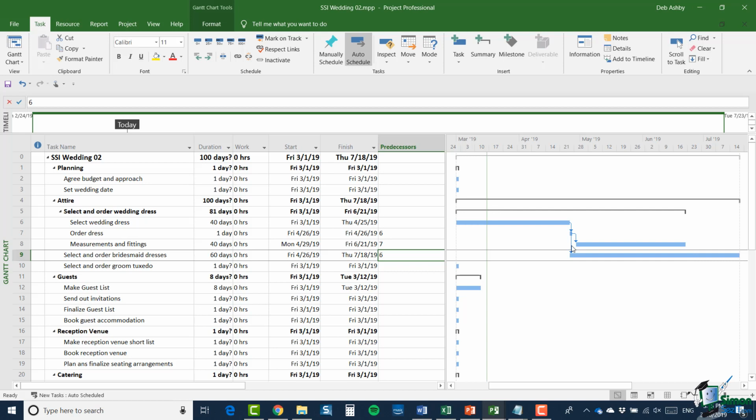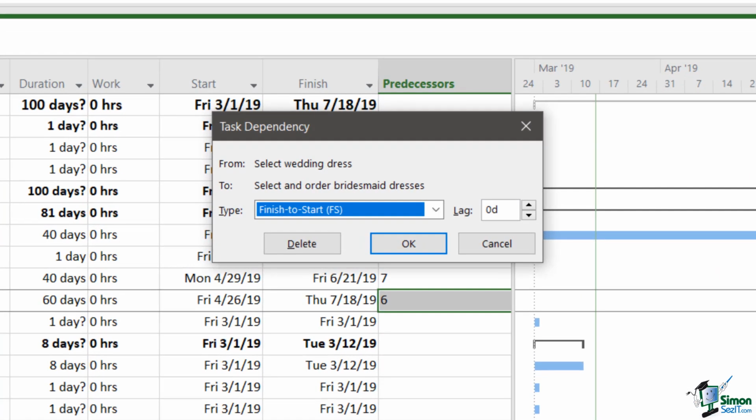It's an FS, a finish to start dependency. That means that the first task in the dependency, that is select wedding dress, must finish, or F, before select and order bridesmaids dresses can start, and that is what the S is. And in fact, if I double click on that line, I get a task dependency dialog where I could, if I wanted to, change that dependency. So it says from select wedding dress to select and order bridesmaids dresses, there is a finish to start dependency with a lag of 0 days.